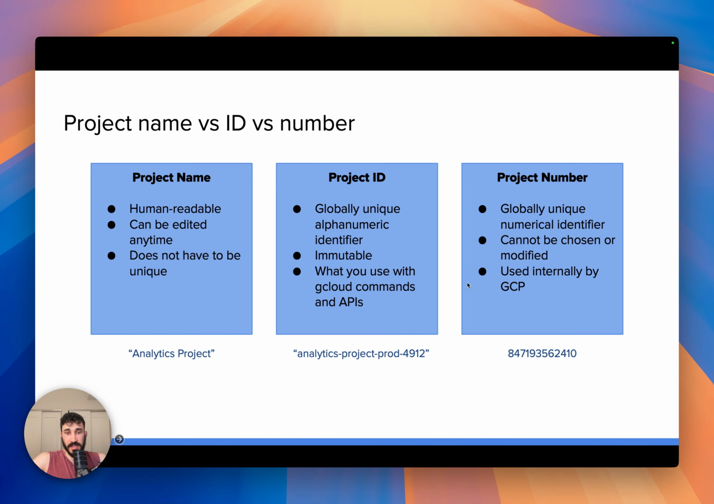If another project has the same ID as the one that we try to set, then Google will tell us we can't do that. But we do have the choice to set it to be something that we will remember or that is representative of what we're going to be using the project for. And then we have the project number, which is globally unique. It is entirely numerical, and it cannot be chosen or modified. It is used internally by GCP, by GCP's APIs.